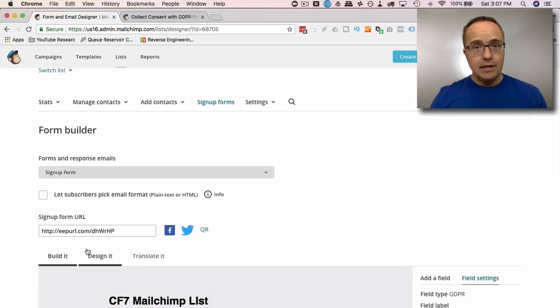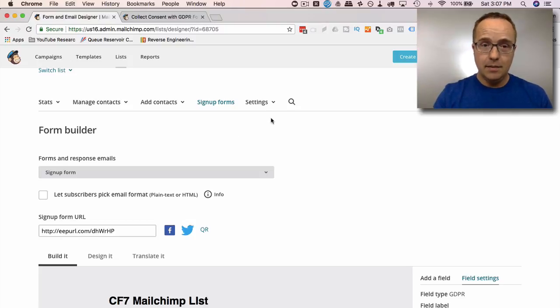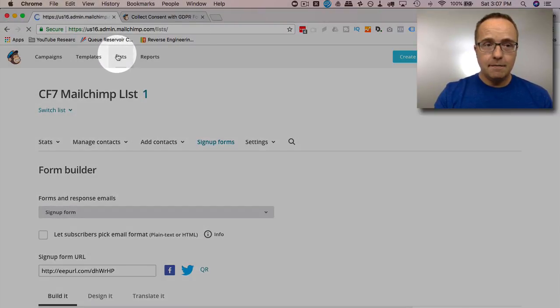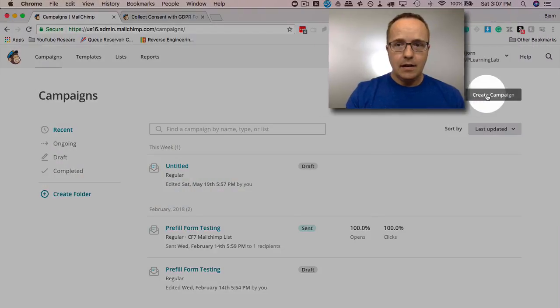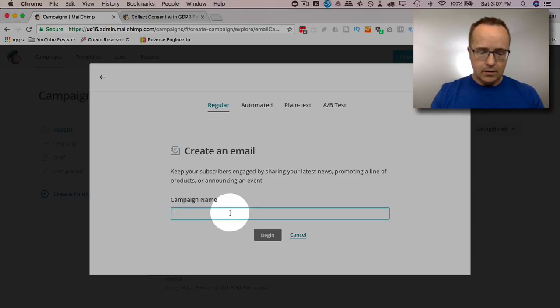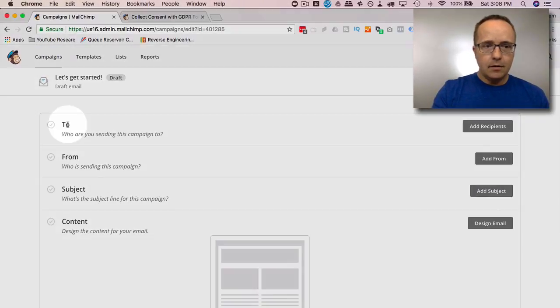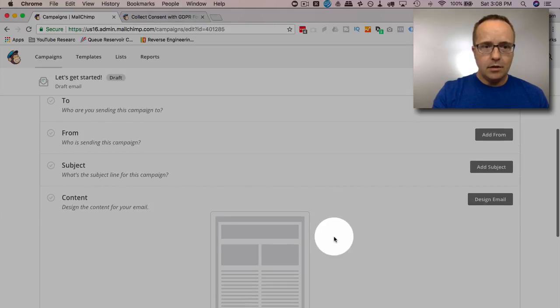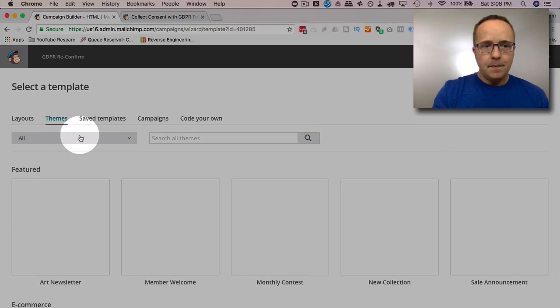What you should also do is have people reconfirm that they want to be on your list. To do that, you basically just send them an email. And MailChimp has given all of us a template, in fact, which makes that a lot easier to do. So if we go to campaigns, and then click on create a campaign, create an email, let's call it GDPR reconfirm, click on begin. I'm not going to fill out these three fields. That's not the point for the GDPR. But under content, click on design email, click on themes, click on subscriber alerts.